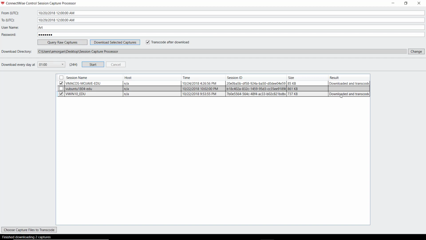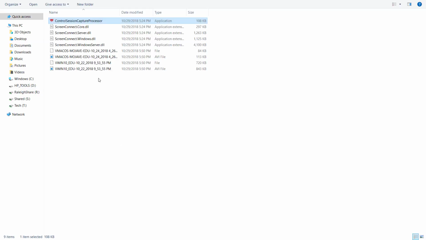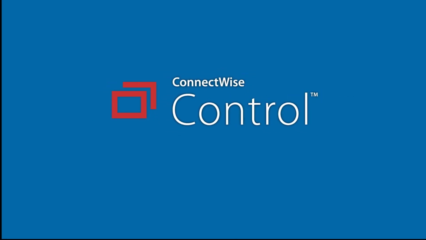To view files, open your directory. If you successfully transcoded the files, the folder will contain both the raw session capture and the AVI. That's it for the Session Capture Processor.